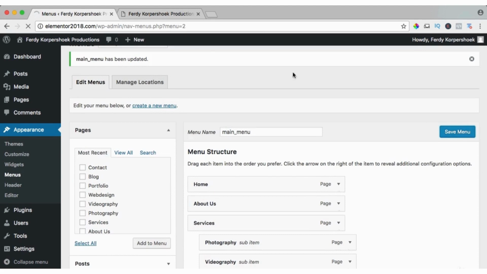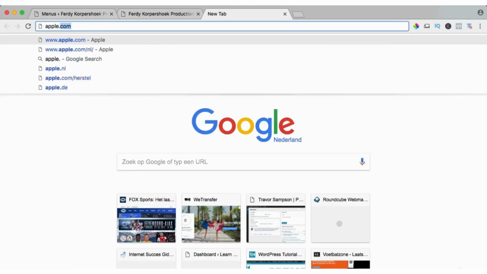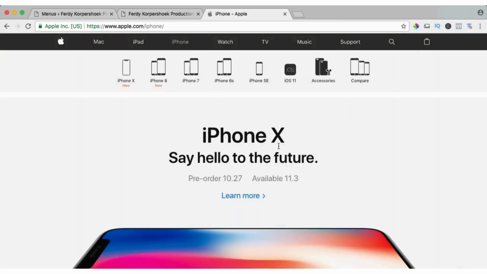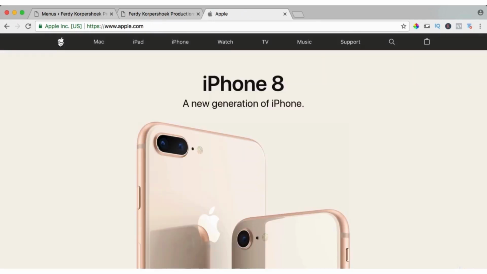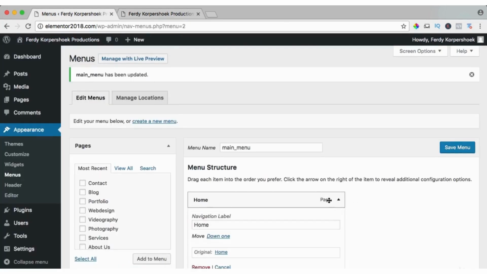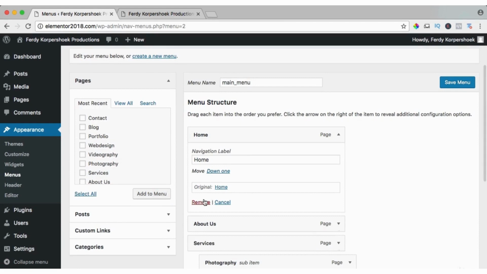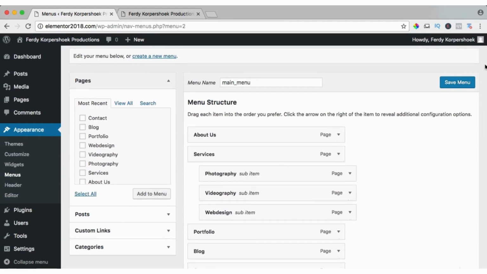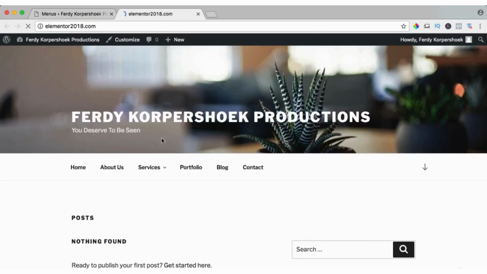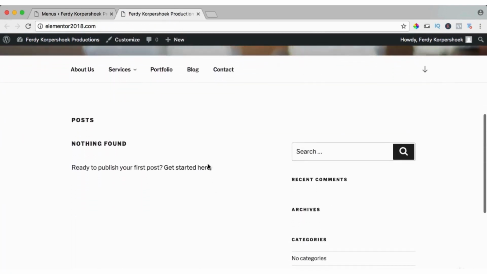I save the menu. And if I go to apple.com and I go to iPhone and I want to go back to the homepage, there's no homepage over here. You need to click on the logo. So that's why I want to do the same. I want to remove the homepage. Click over here, remove it, because I want to let people click on the logo when they want to go to the homepage. Right now we don't have a logo, but we will have one.